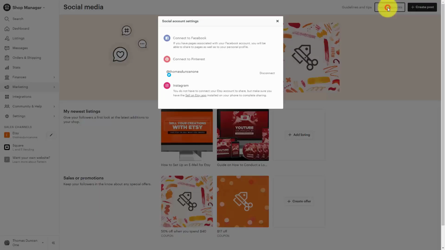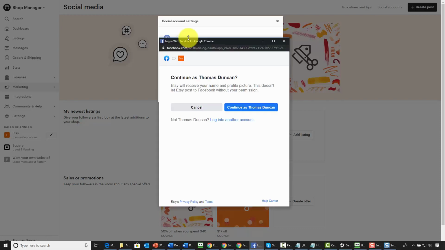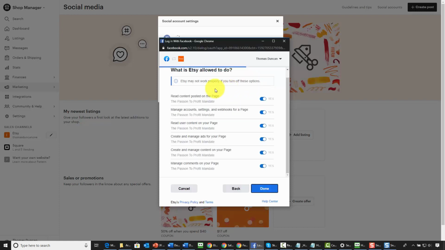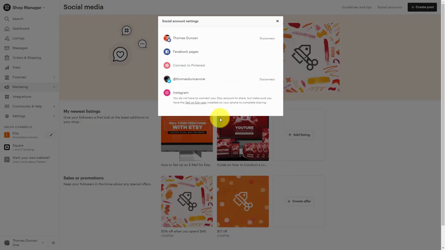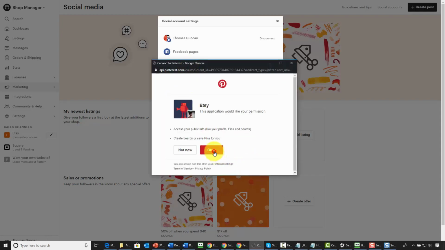So in this case, what we're going to do first is connect directly to Facebook. And we're then going to continue with our Facebook profile. And we'll then give Etsy permissions to post. Once we've done that, we will have linked our Etsy to Facebook. We can then connect our Etsy account directly to Pinterest. We'll give Etsy permission and then click OK. We'll then be connected.